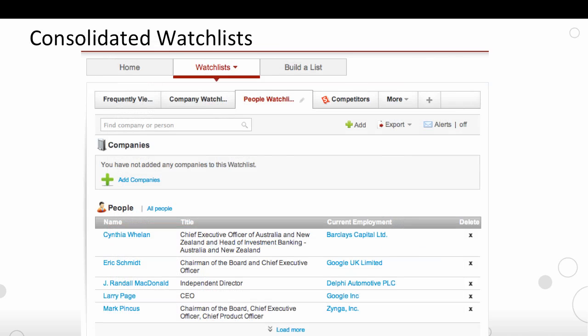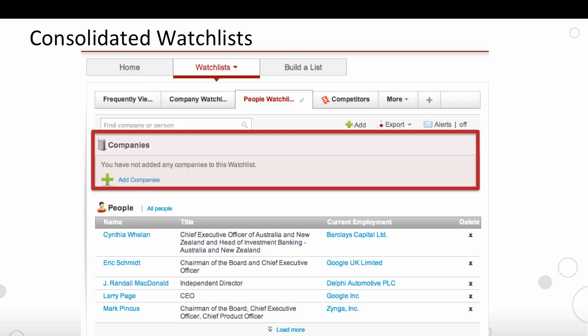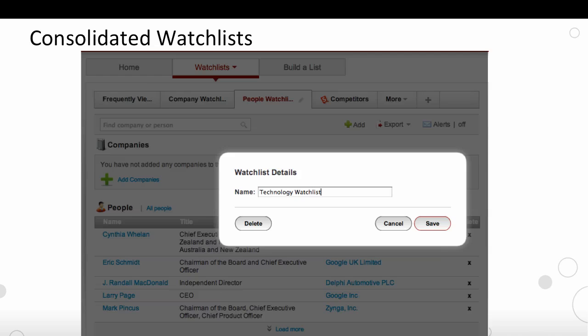Next, I'll discuss the changes we made to our static watch lists. We have removed the concept of company and people watch lists. Instead, we have consolidated them to allow users to include both companies and people in one list. Your existing people watch list will now contain a section to add companies, as you can see here. The same applies to your existing company watch list, where you will have the option to add people to that same list. You can also rename your watch list into something meaningful.